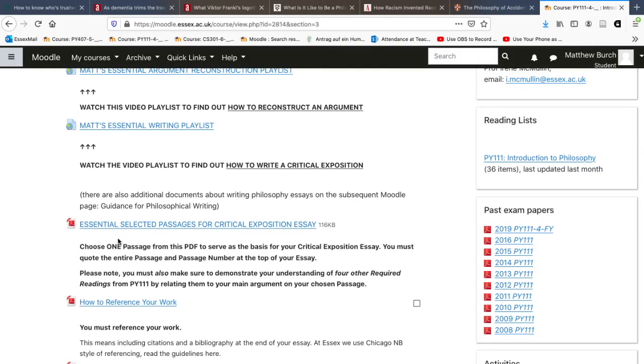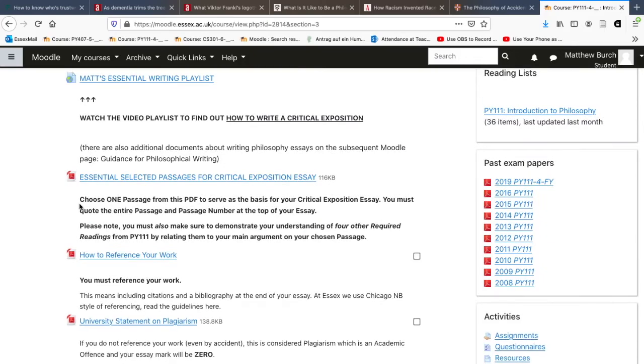Here are the essential selected passages. This list of passages was compiled again by Camille. Please read through them carefully, find one that you think you can work with. So once you select the passage that you want to use in your critical exposition, you need to paste it in the document. So you'll have a cover sheet, then you'll have the first page, which will just be the passage that you've chosen along with the number that corresponds to that passage. You'll paste that on a page of its own so that Camille and I will not be confused about which passage you are reconstructing in your critical exposition.